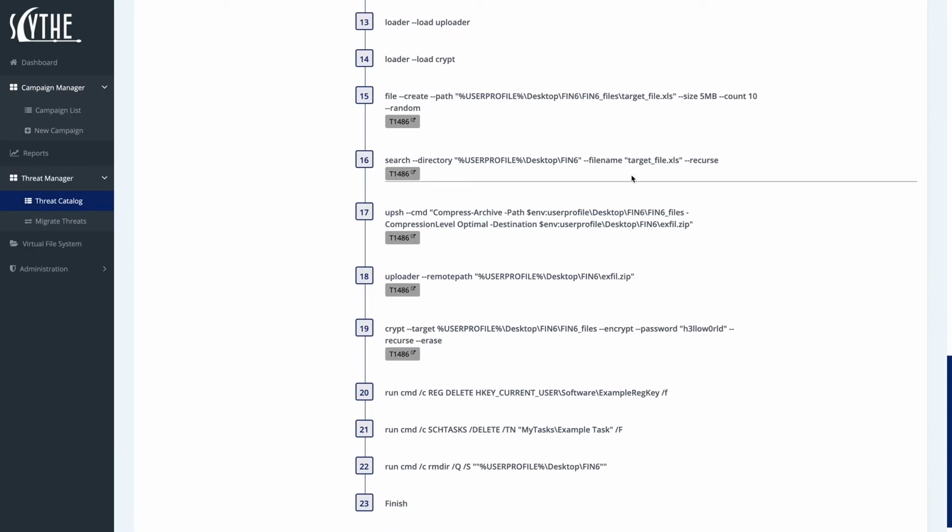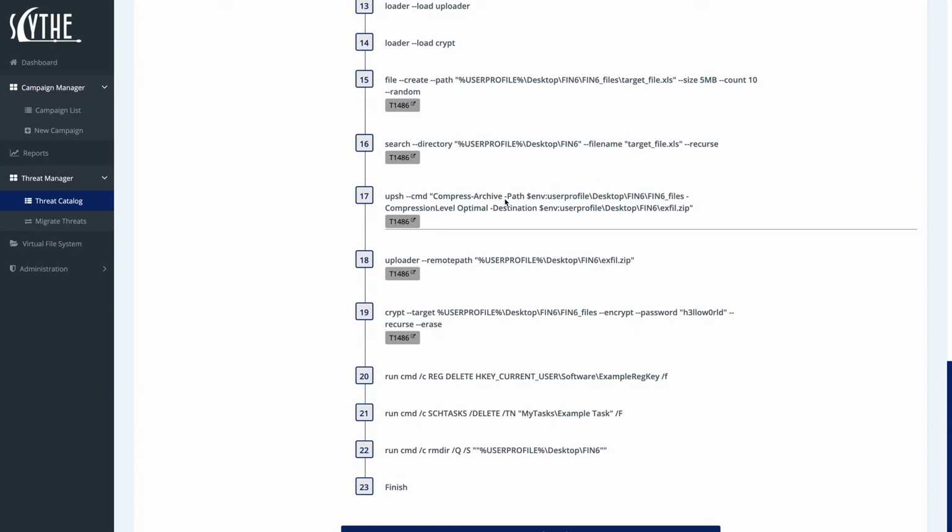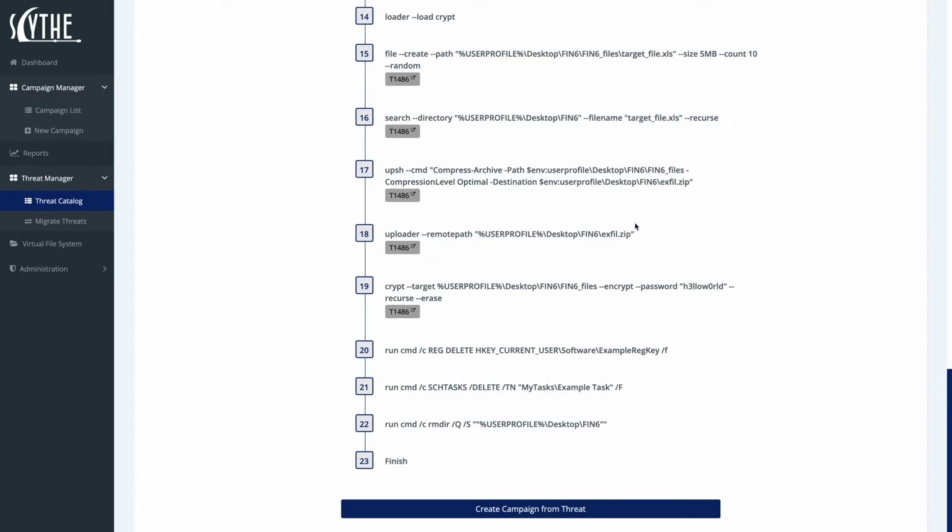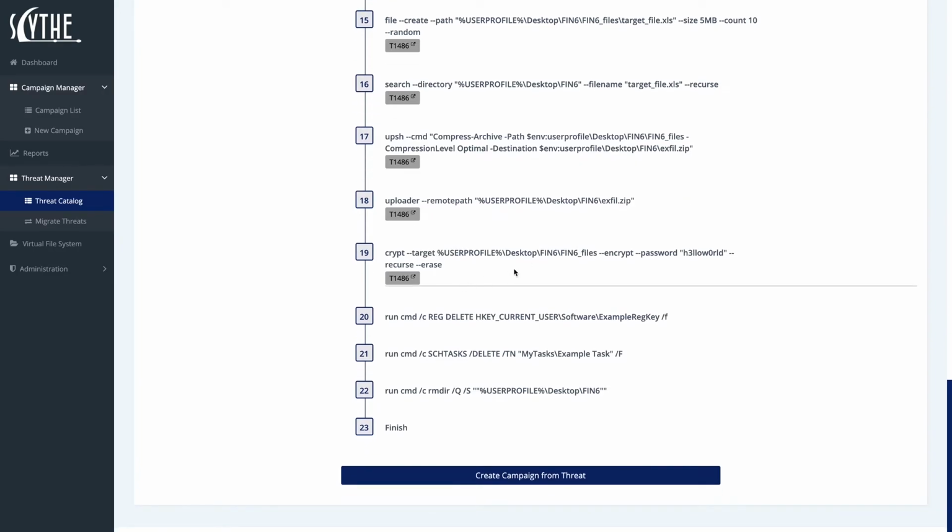We'll go ahead and search for all 10 of these before we actually go and compress them, test for exfiltration by uploading them into our exfil.zip, and then we'll actually go and encrypt them so that we can test for that behavior as well before finally cleaning up by deleting the registry key, the scheduled task, as well as the entire folder for FIN6 with our ransomware example files.